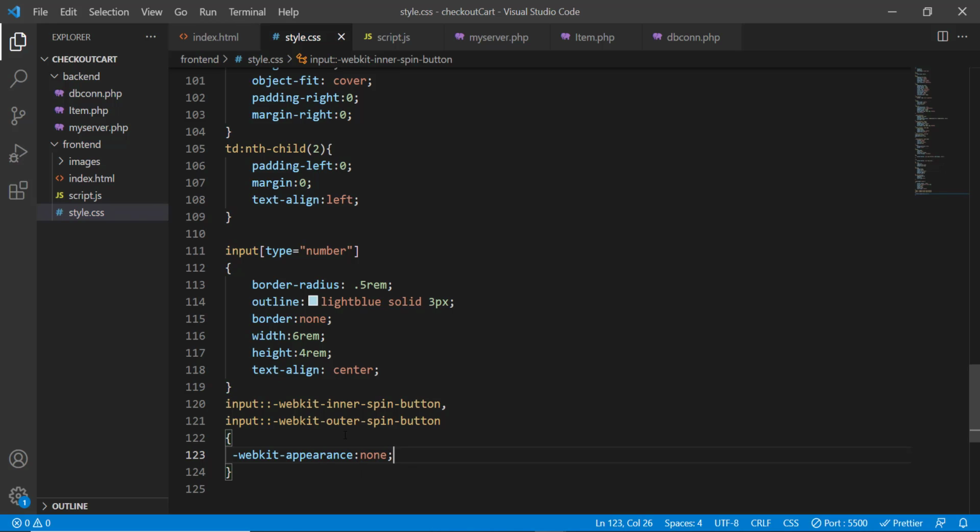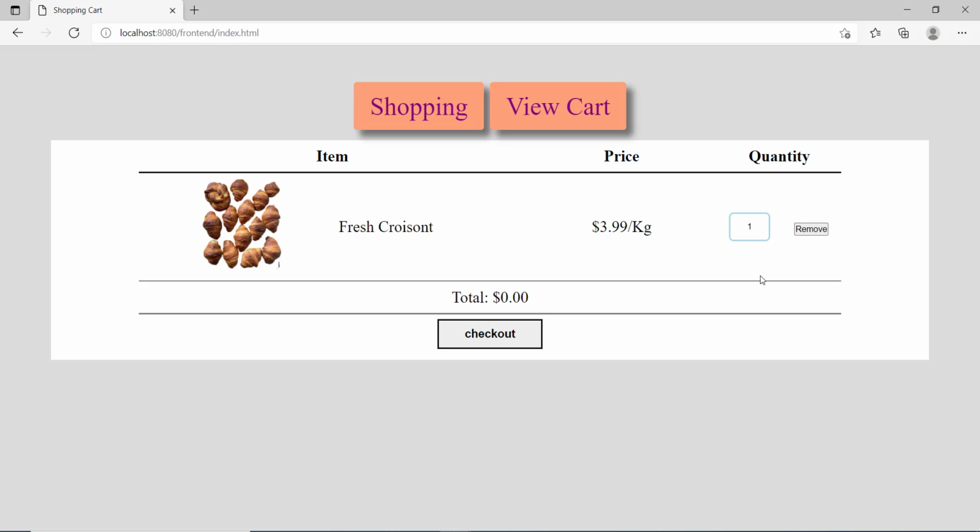So anything that starts with WebKit something, it means it's not standard CSS. These are kind of facilities that have been specifically provided by the browser for you to perform something which CSS itself is lacking. Now you can see there aren't any more those arrows there. Now let's work on the remove button.